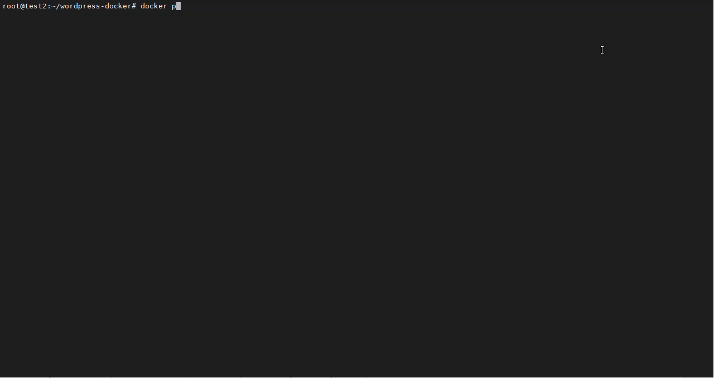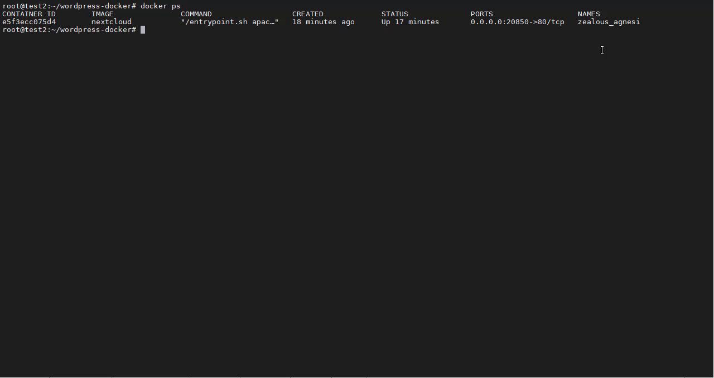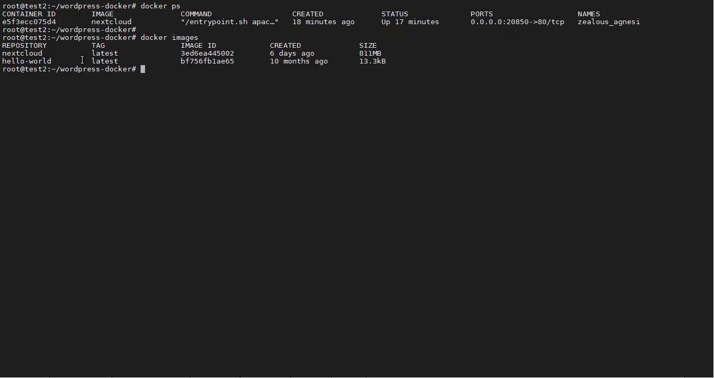Let's take a look at the running containers that we have. We still have Nextcloud running from a previous lab. And let's look at the Docker images. We have 2 images. Hello world, which we don't really need. It's very, very small. Not taking up any space, so we don't care. And then Nextcloud is taking up 800 megabytes.